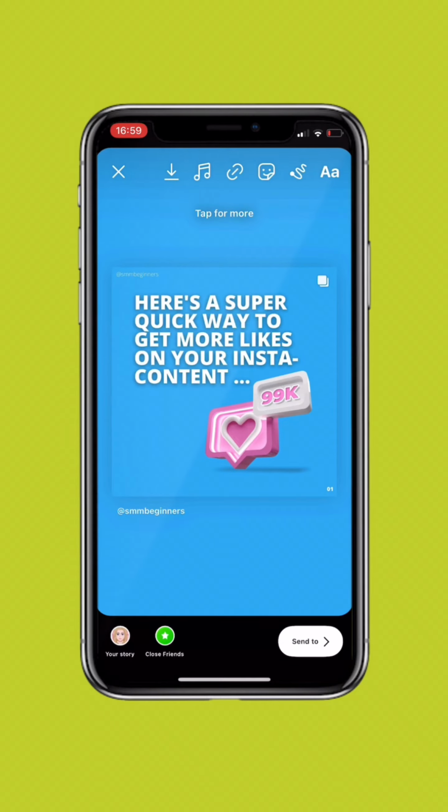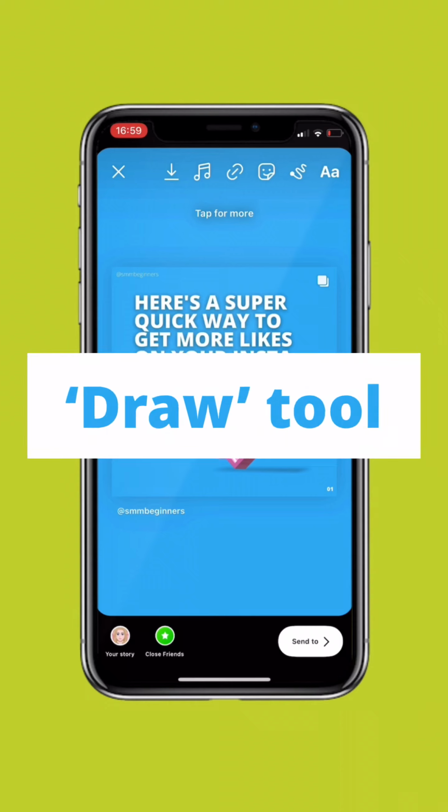As you can see, the background of the story matches the shade of blue that is in my feed post. But what if I want the background to be pink instead? Or another color? To start with, look at the top right-hand side of the screen, where you'll see a wavy line. That's the Draw tool.